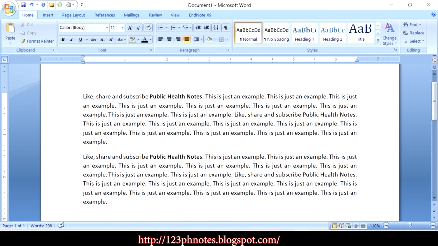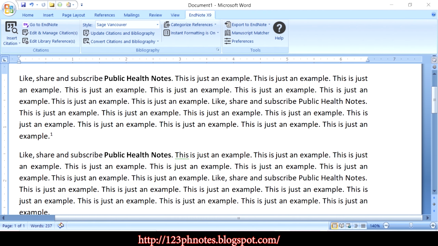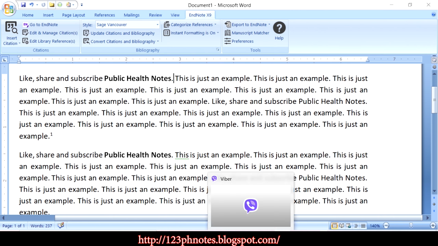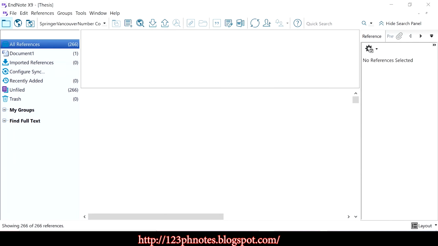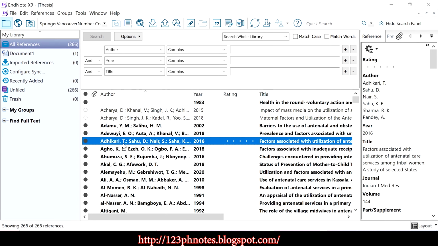I have just prepared a sample text in a Word file. What you need to do is take the cursor and define the location where you want to cite the reference. You need to open Endnote. So this is the library we had created. Now click the reference. For example, I'm taking this reference. You need to click the reference you want to cite in the defined location. It should be blue highlighted.